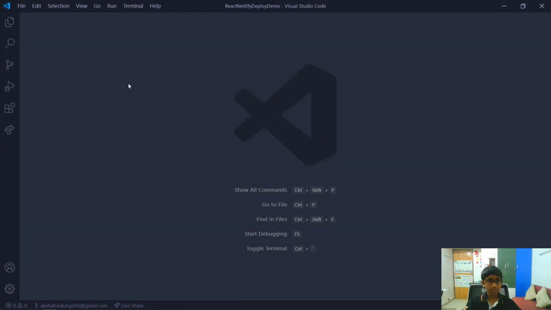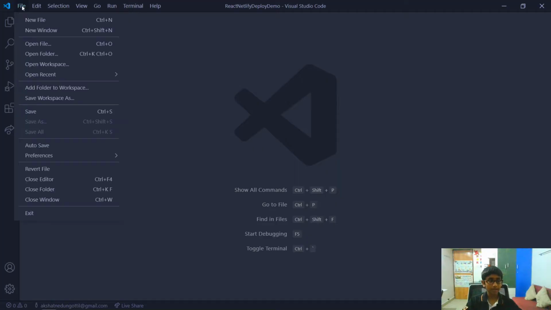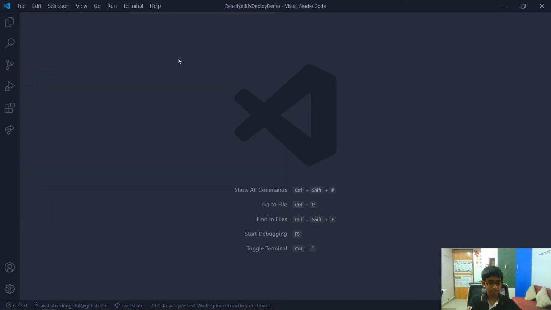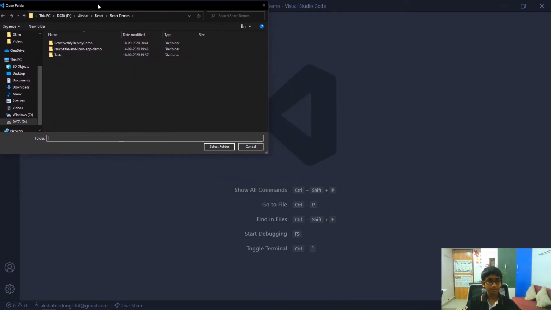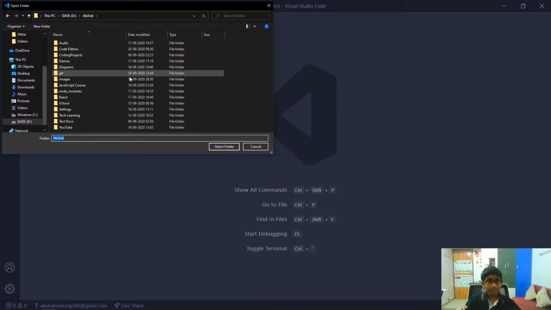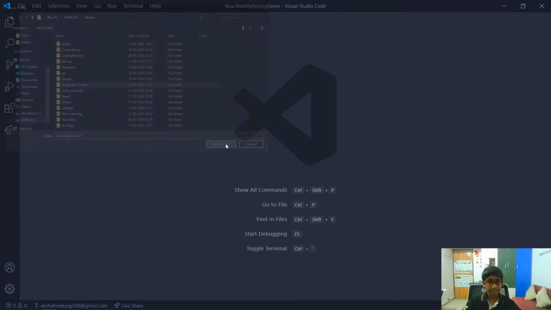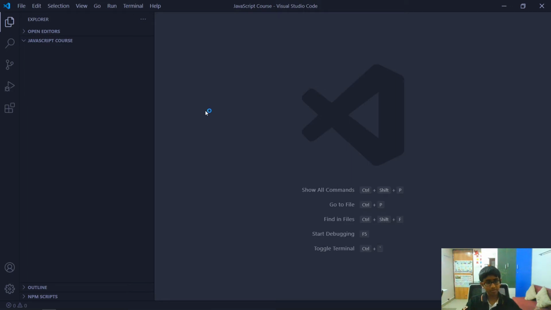Now here in Visual Studio Code, I want you to hit File and then Open Folder. If you want, you can also do Control-K and then O, which will also bring this up. If you're on a Mac, I guess it's Command O. If that does not work, just do File, Open Folder. Now go to wherever you have stored that JavaScript course folder, select that, and hit Select Folder.